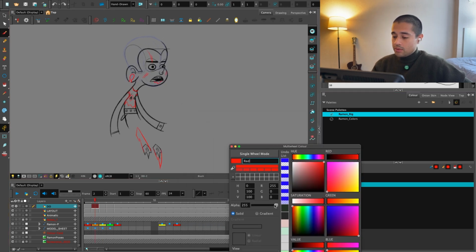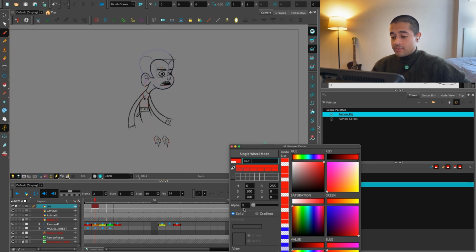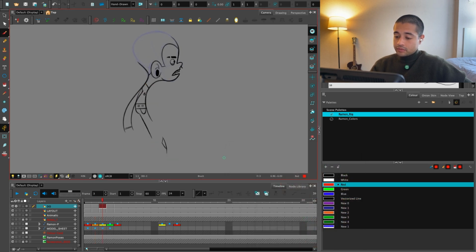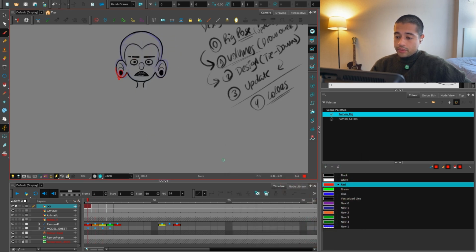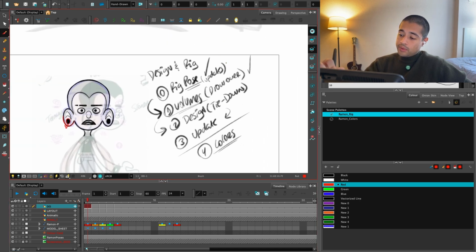If I want to see one and not the other one, I can just lower the opacity of the red color, and you see, is it there? I shouldn't get rid of the piercing here, but now you know that's a mistake, and this is me just showing all of the process. Now that I updated the design, I will start with the rig. But I'll cut the video here and just show you that we did the rig pose.